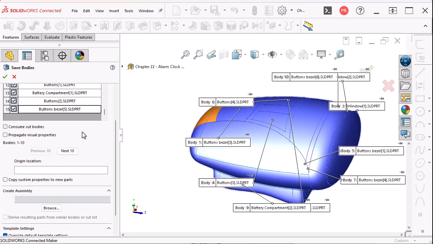Just hit the auto name. Again, you can name these manually if you want. I would not recommend using the consume cut bodies because then your master model is left with nothing in it. Propagate visual properties, yes, if you want to take colors or appearances or whatever from the bodies to the assembly, then that'd be a good idea. An origin location, if you don't establish it yourself, it's going to automatically use the part origin as the origin for each individual body.